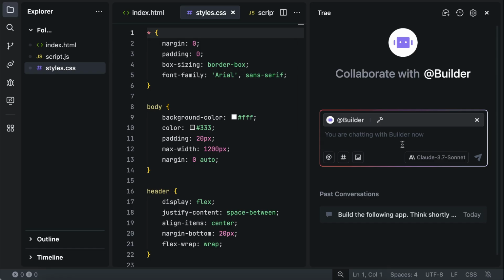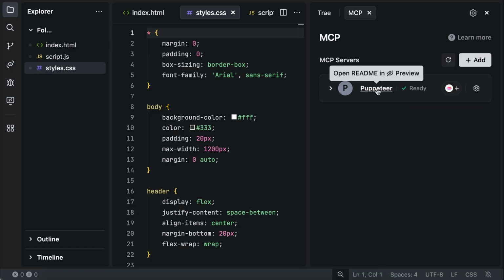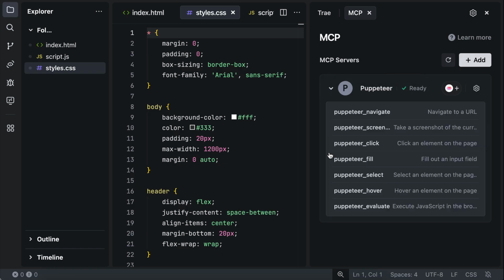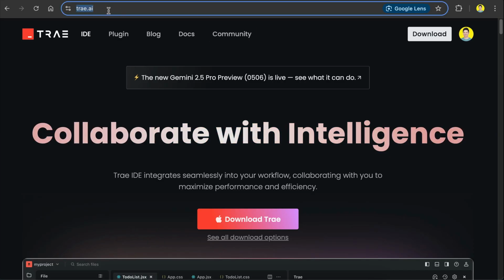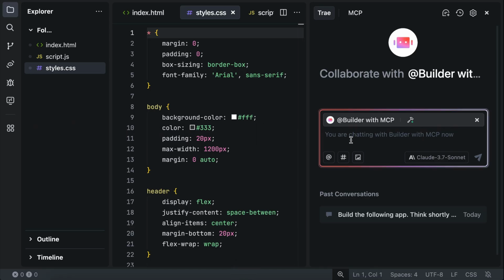Next, let me show you how to use MCP tools in Trae. Previously, we have added the Puppeteer MCP. This tool enables AI model to run the browser and scrape web pages. To use this tool, you need to use the builder with MCP agent and then paste a web link to the chat box. For example, here I will take the Trae website URL at trae.ai, paste the URL, then type, scrape the web page and parse it in markdown format.